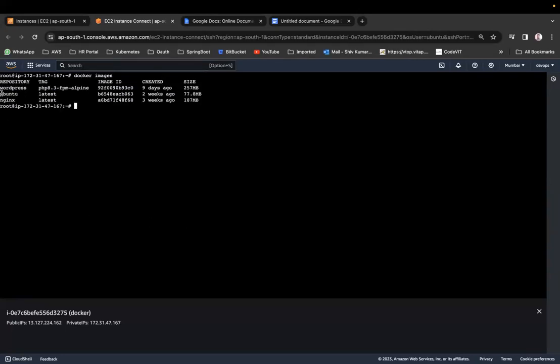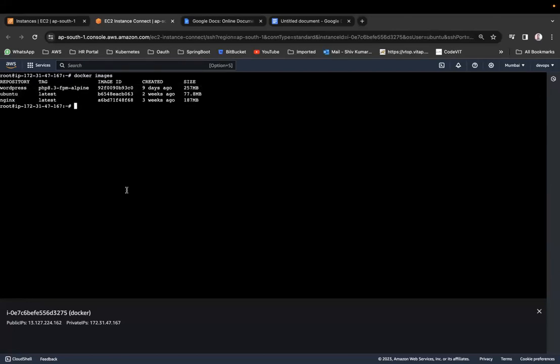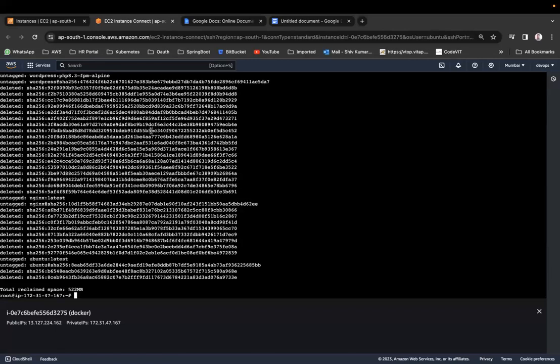Now I have three different images. One is WordPress, one is Nginx. For the space related things, I want to run docker system prune -a. This is a command to remove all the images. Okay, it has removed all the images. For the space, I'm removing all the images.